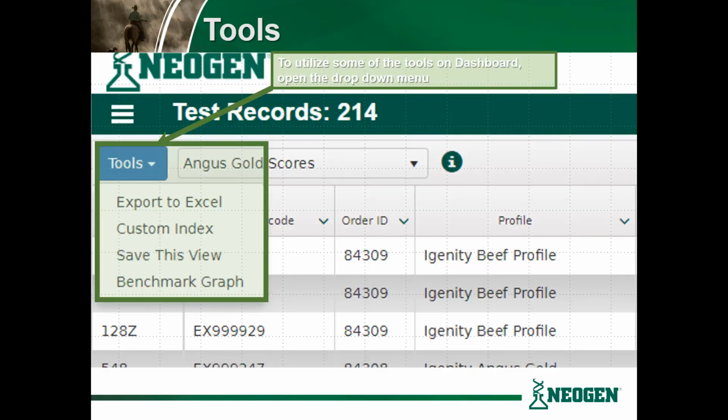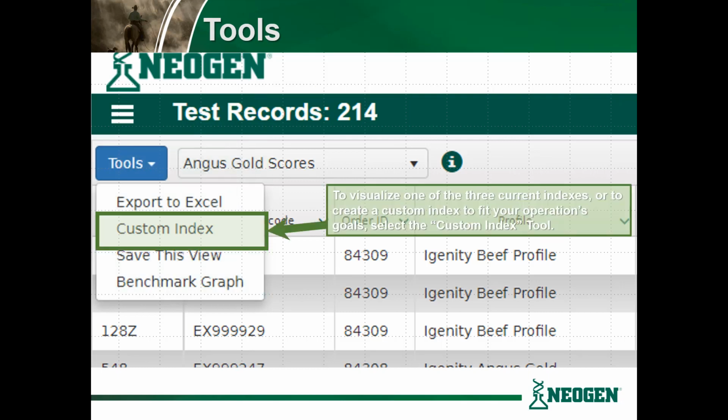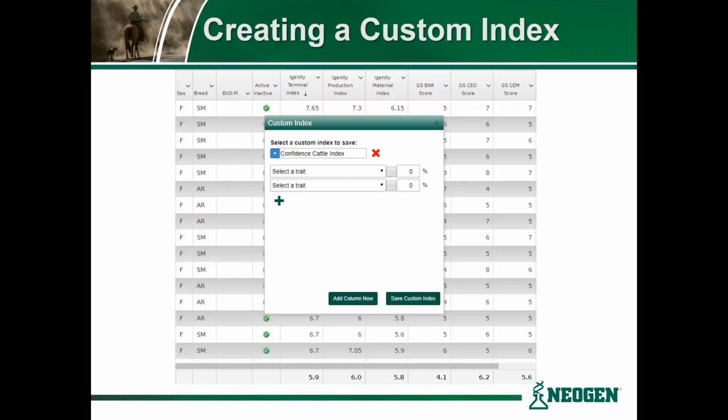As we discussed in the previous video, there is a Tools option available to you on the Herd page view. Simply select the drop-down Tools menu, and you can see the options available. In this portion, we will be discussing the Custom Index tool. To create a custom index, simply select this option.